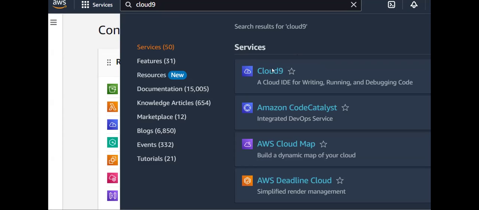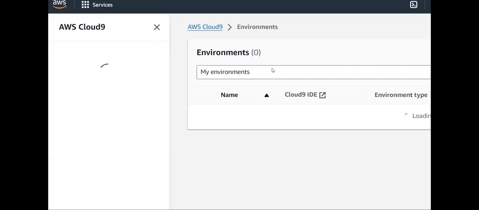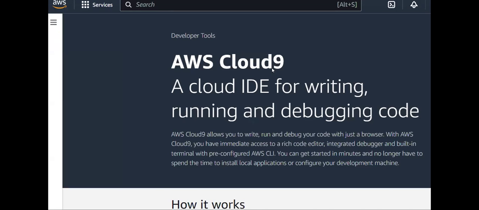So now I'm just opening this. By using this service, you can write your code, run your code, and even debug your code. Let's say you have a server, a Linux server or Ubuntu server. Now you want an interactive dashboard for it. So for that also, this will be highly useful for you in real time.